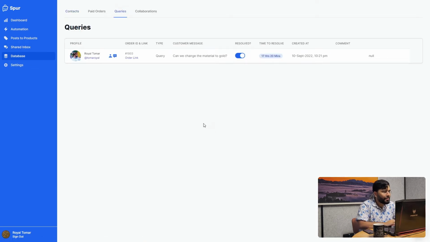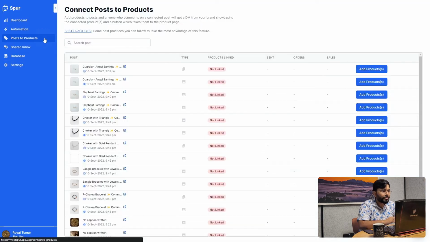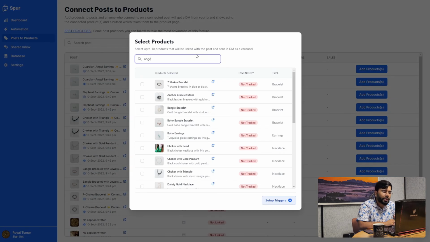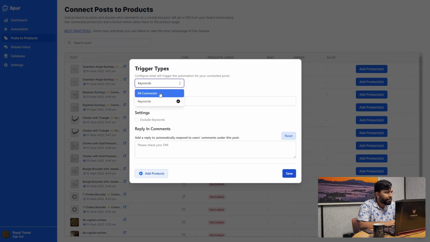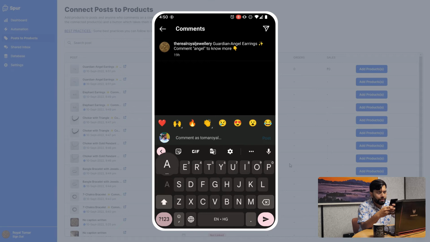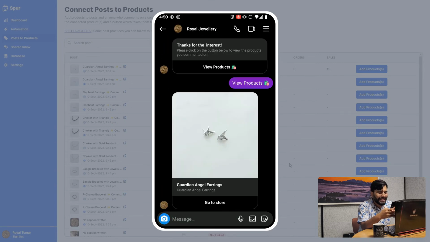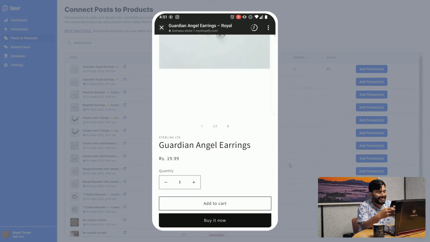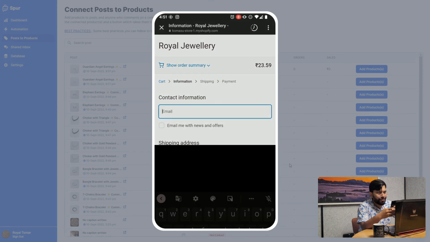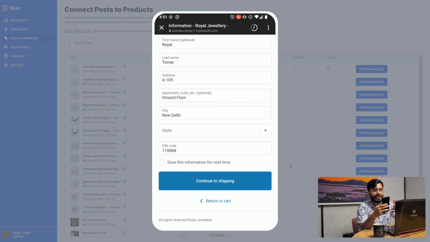The third thing we help with is marketing with our unique tool called Post to Products, using which the brand can connect any of their Facebook or Instagram posts with the products from their Shopify store, set up triggers, and as soon as someone comments on the post like this, they get the exact products right in their DMs. How crazy is that? This time, instead of completing the purchase, let's go till the end and abandon the cart.